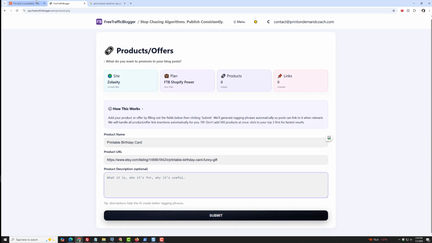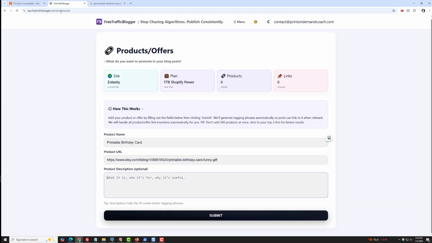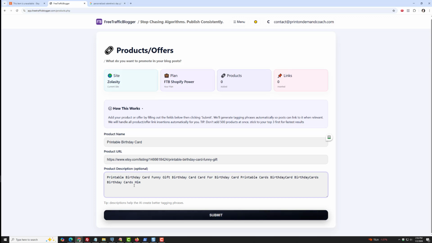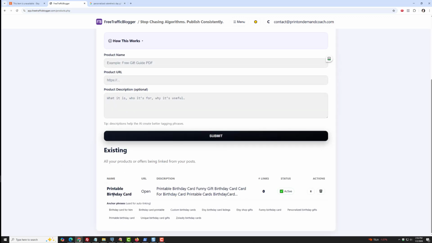And then I can go to my listing, if I had it, and just plug all this in. This is just the keyword stuffing, so I'm going to paste this in like that. And then I'll submit. Now give it a second, because the system is going to take that keyword, printable birthday card, and find anchor phrases that it will then search through your post for, to link it from the post to your actual product on Etsy in this case.